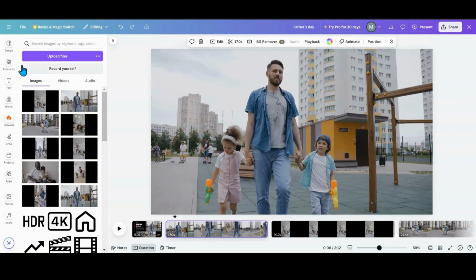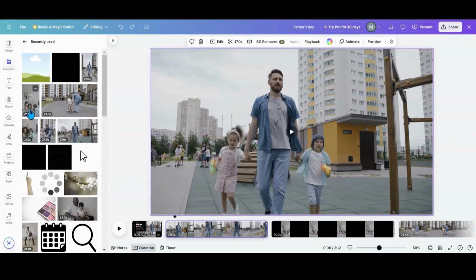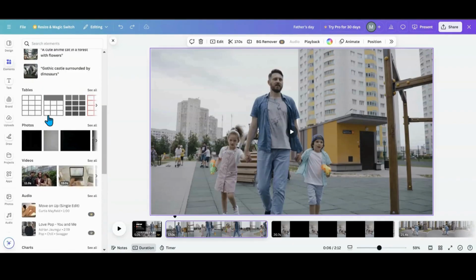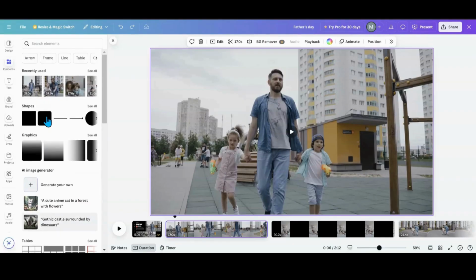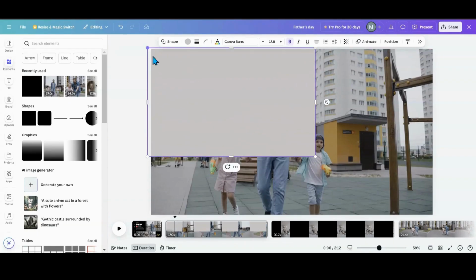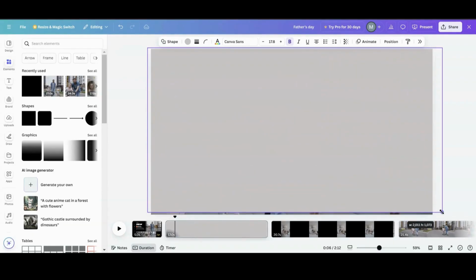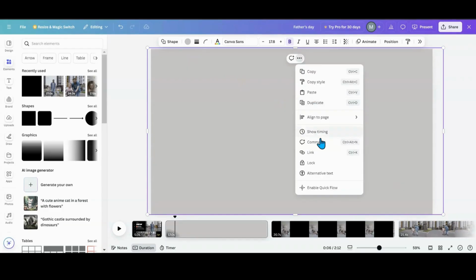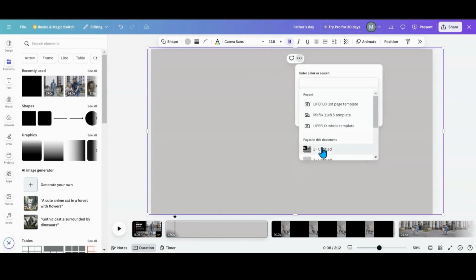So my workaround for that is we're going to go into Elements. We are going to grab a regular old square. Where's my square? Shapes. What I want to do is make this square cover the whole page, like so. And I want to make this square transparent. But before that, I'm going to link this back to my home page.